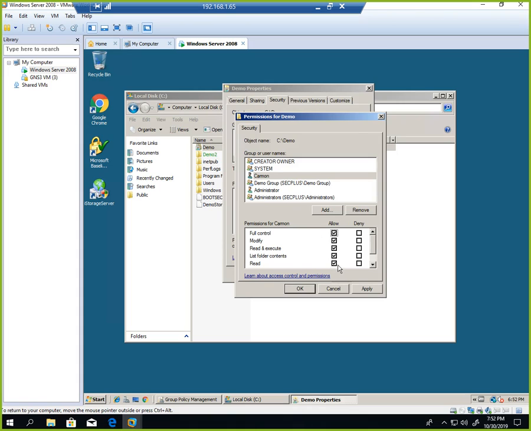And what we have here is an allow column and a deny column. The deny always overrides the permit. If you are allowed in 72 places and denied in one, you're denied. And that's the explicit deny. We talked about the implicit deny.